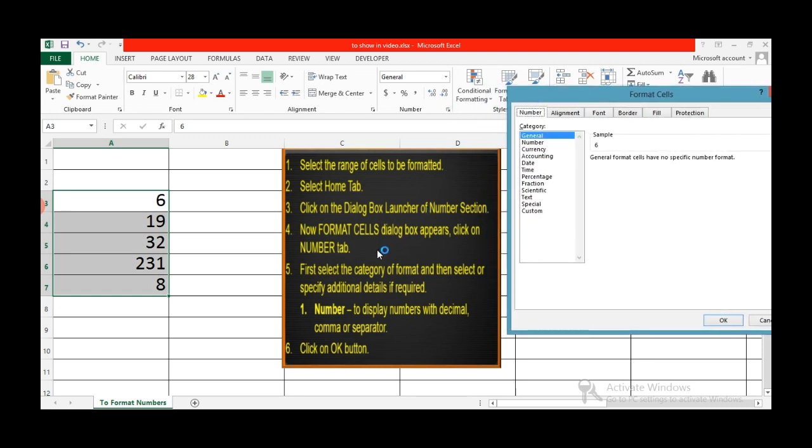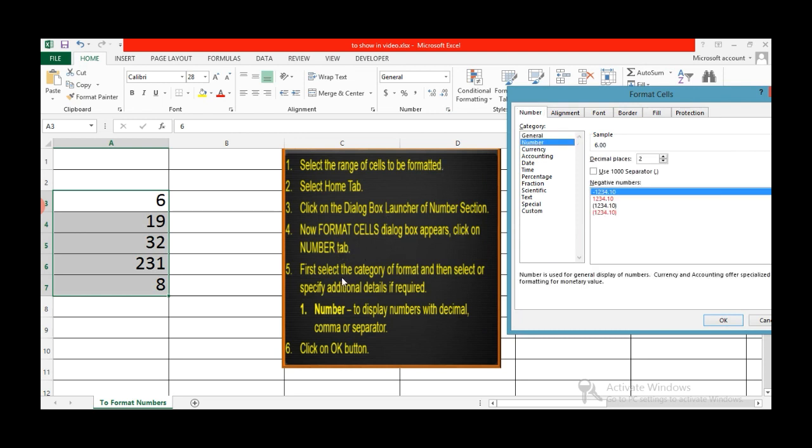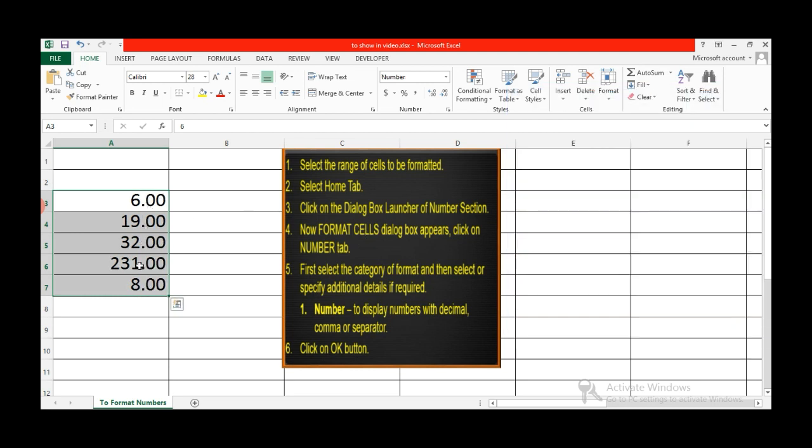Now the Format Cells dialog box appears. Here we will click on Number tab. First select the category of format. Here the category we are selecting supports 2 decimal places. Once we click OK, you will observe that the numbers in the range have 2 decimal places.